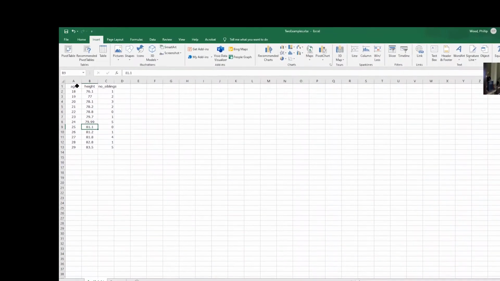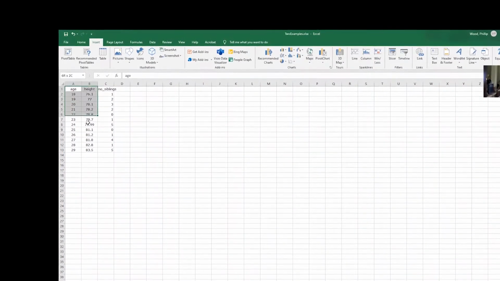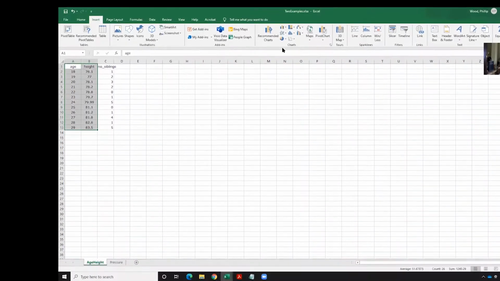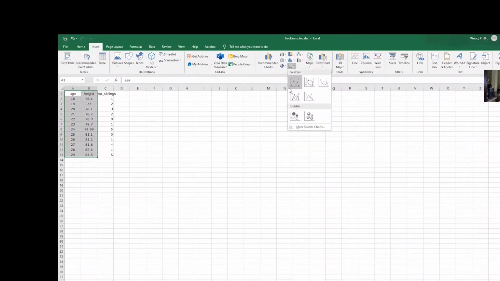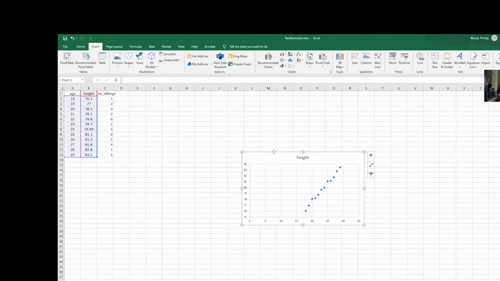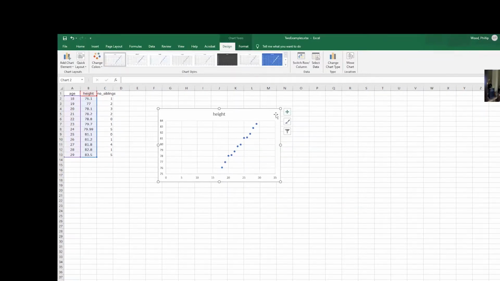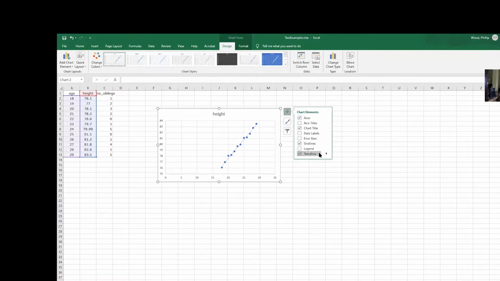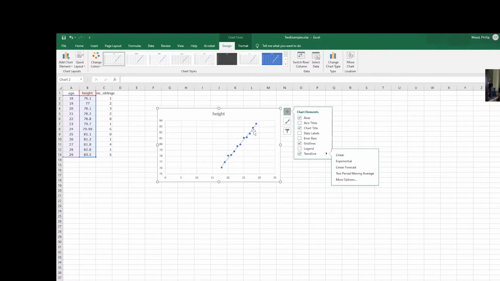If I like these data, I might be interested in making a scatter plot. So I'll come in here and make my scatter plot. And then underneath the options, I can say, give me a trend line. And I can say I would like that trend line to be a linear trend line. And this is the regression line.